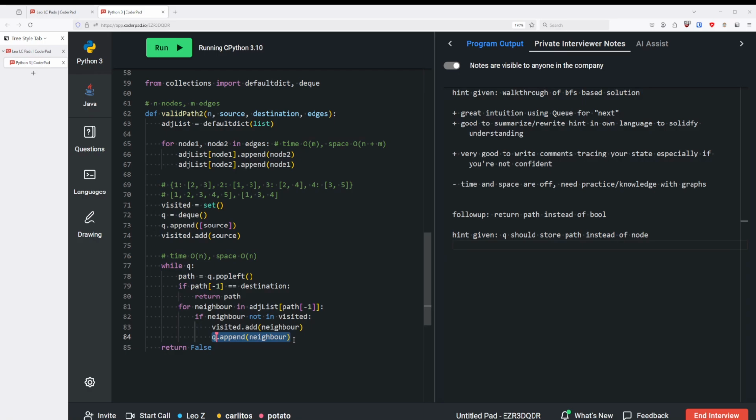So I'm appending to the list. So that would be like that, I think. Would this queue ever contain multiple paths? It definitely could. I mean, you already popped the path off the queue. So to make a new path, we want to add our neighbor to this path, and then push the entire path onto the queue.